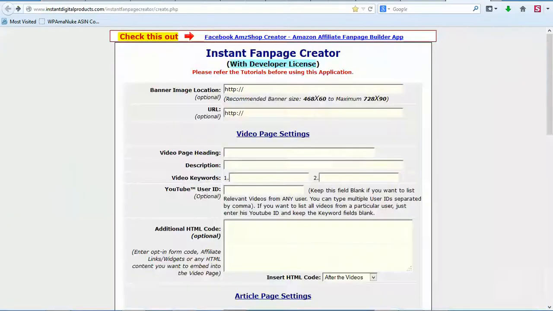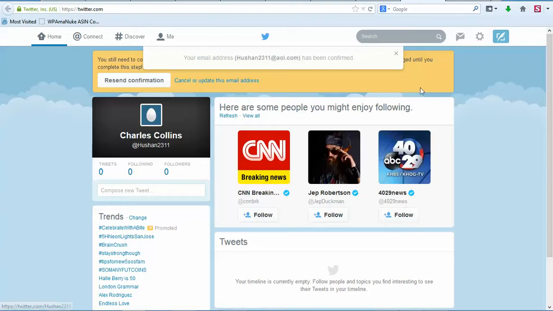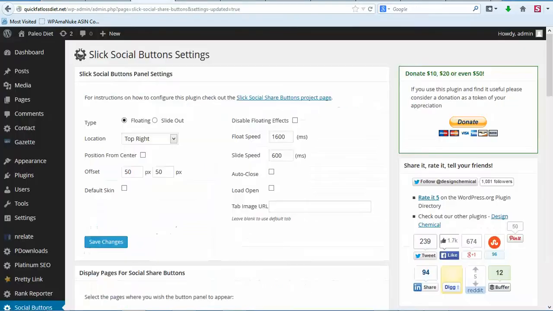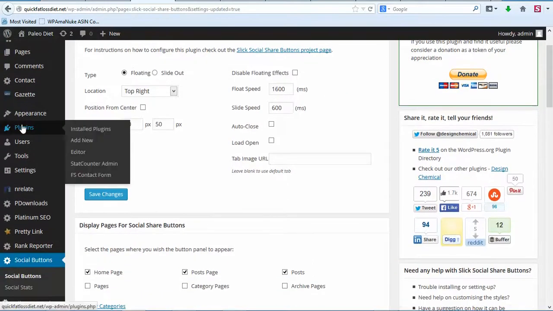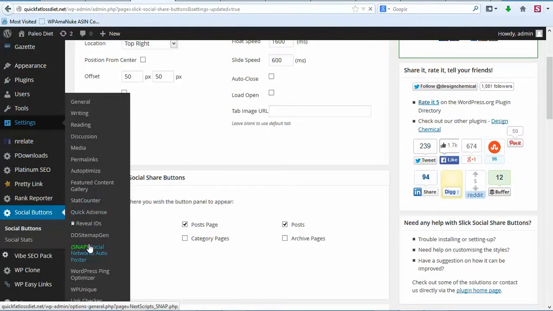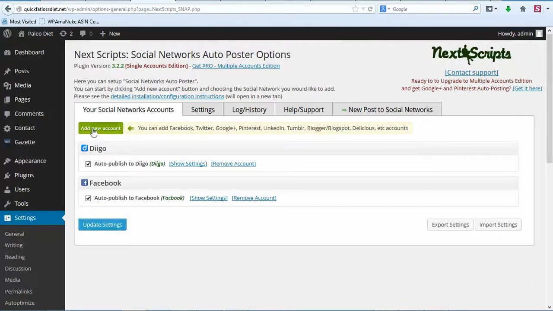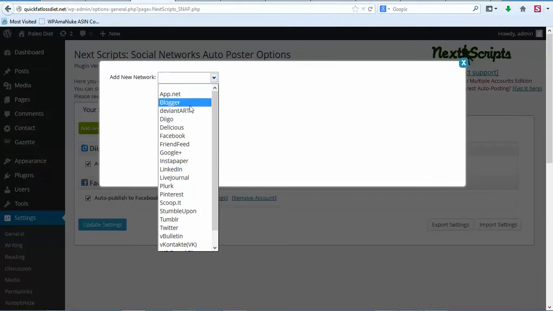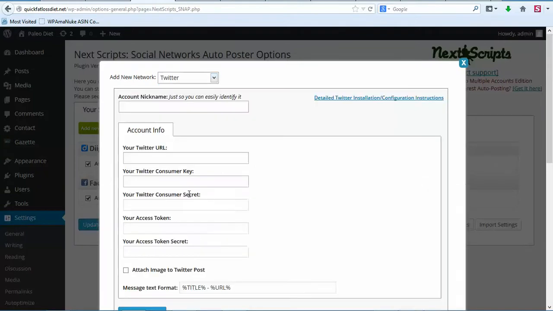Okay. All right, we're on Twitter. Okay, so what we need to do now, let's see, if we go back to settings and then our Snap, and we're going to add new account, and we will go to Twitter. There it is. Okay, so we need to add this account. So I'm just going to name it Twitter. And so we'll need to have a Twitter URL, consumer key, and a bunch of other information that I'll show you how to get.